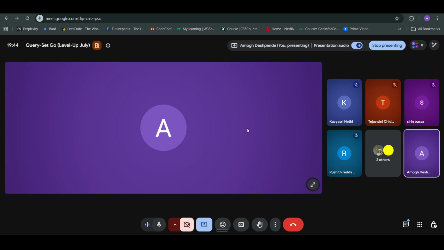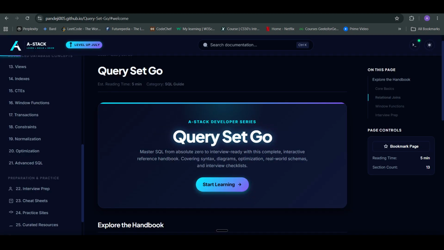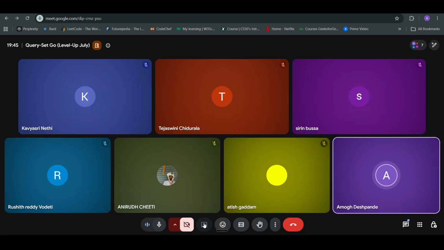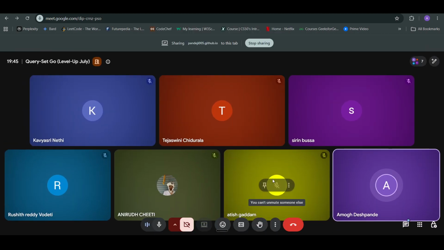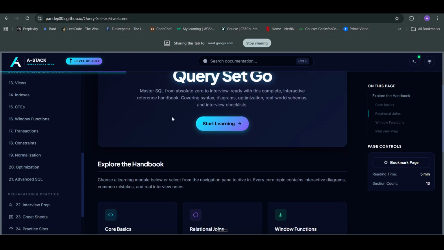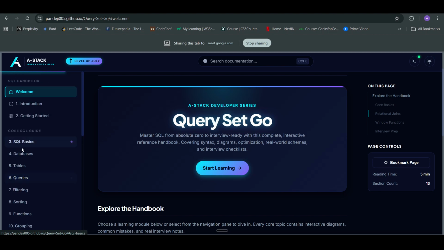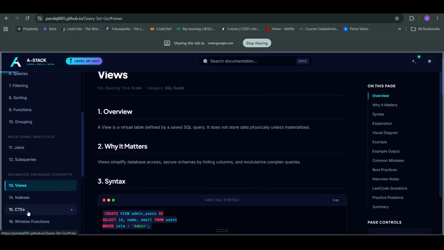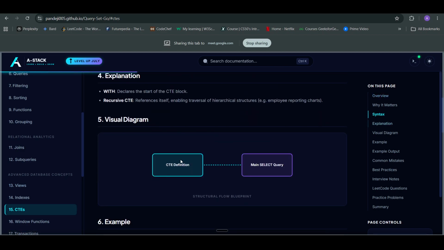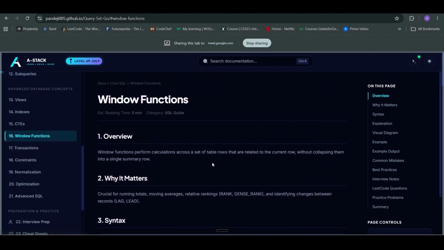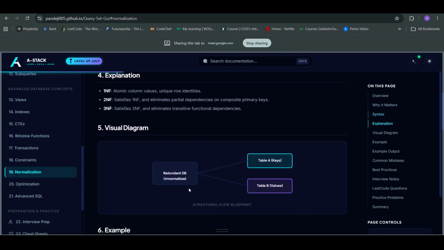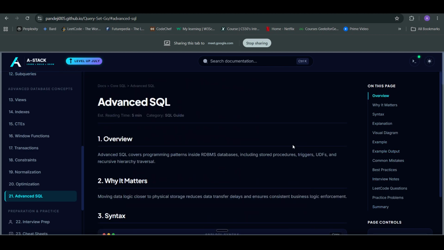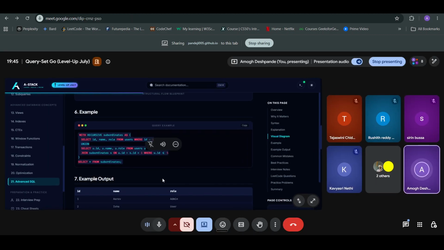That's it for today's bootcamp. Before that, I want to share this link with you guys. I'll share this after the meeting. See, I have created documentation for SQL where you can learn SQL basics with visual diagrams also. We have views, we have CTEs here, common table expressions. We have window functions here. We have normalization. We have advanced SQL. We have every single thing here which you can check out whenever you want for anything related to SQL.